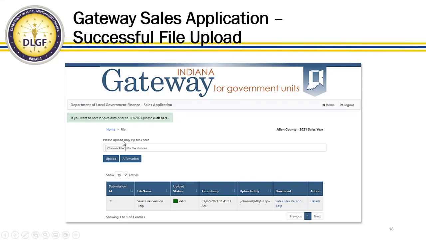Once we get the files uploaded, hopefully what you will see down here is that the upload status was valid. It went through. If you see this green box, that means that everything went through just fine. The DLGF now has the data. You can actually then look at it by clicking down here on this download. So if you wanted to see the data that you uploaded to the site, you're welcome to do that. That will be available here. And then also the details under this action section, you're welcome to click on that.